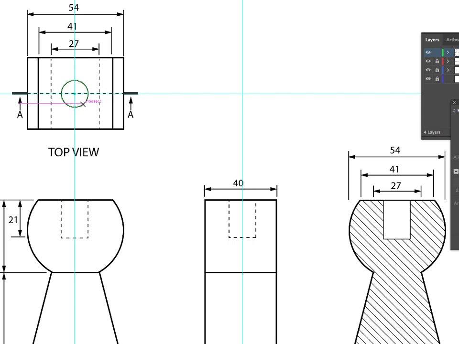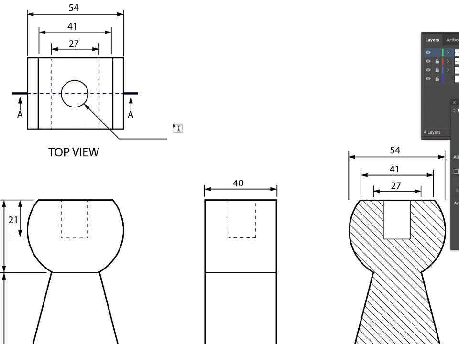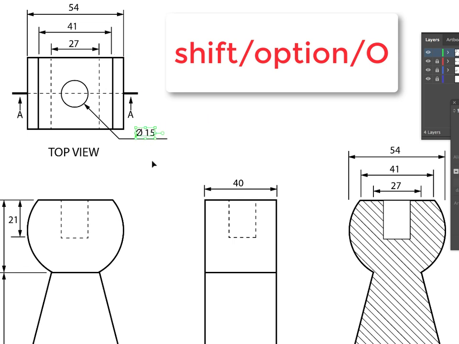Let's now dimension the diameter of the hole, which is the circle at the very top view. It's important just to find a location that doesn't interfere with all the other dimensions. So we draw a line that's touching the circle, going down 45 degrees by holding down the Shift key, then click and release the Shift key and then go across to complete that line. Place an arrow at the beginning of the line. We can then type the diameter symbol. The shortcut is Shift Option O.